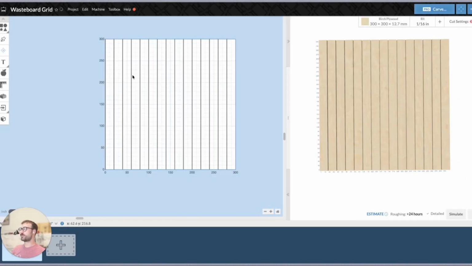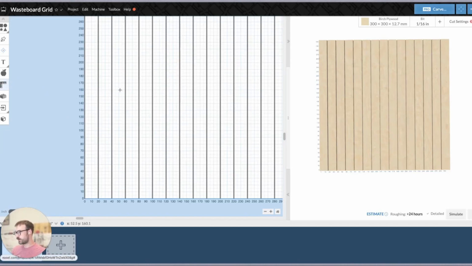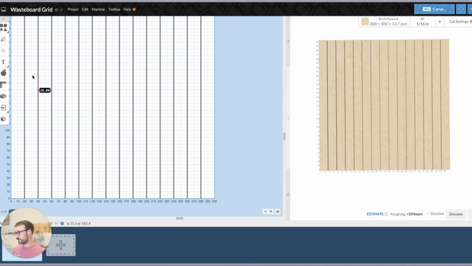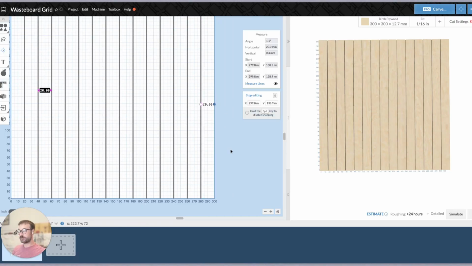Then I import that, and we can see that if I take my measurement tool and go from the center of one line to the center of the other line, it's going to be 20 millimeters. If I take it again and go from the center of here to the center of here, that's 20 millimeters. But I'm going to get rid of this line because I don't want to carve a line directly on the edge of my wasteboard. And we just want to double check now that this line from here to here is 20 millimeters. It looks like it is.